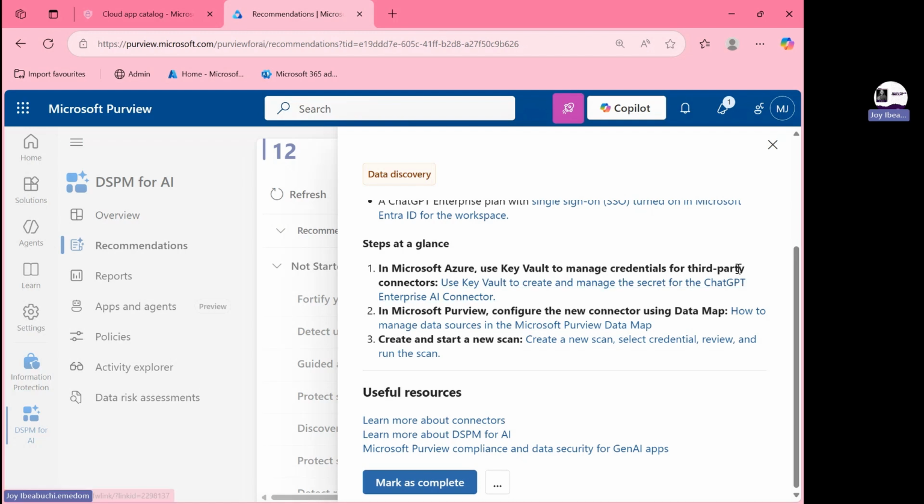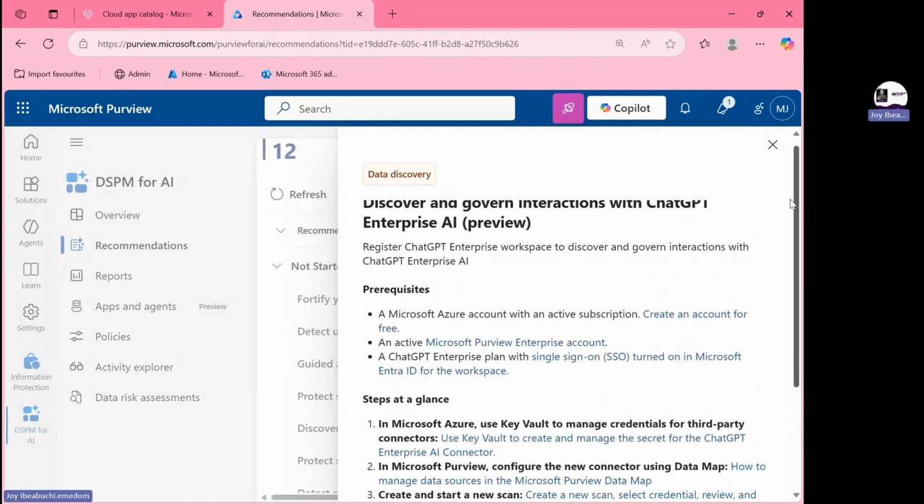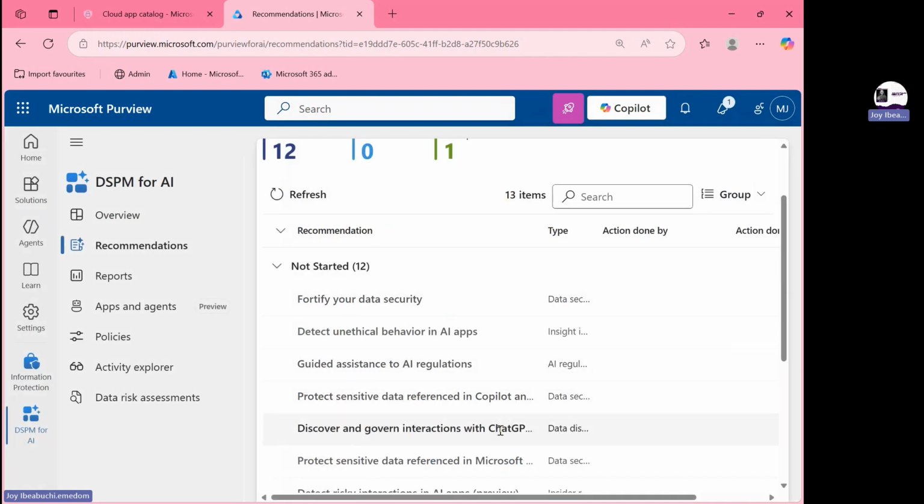And when you turn it on, it will be able to... so I don't have a subscription here, so I won't be able to do this. You need an active Microsoft Purview account, and you can see single sign-on turned on in the workplace. So I don't have this. We don't have this license, but is it doable? Yes, it is. It's one of the things that we can do.